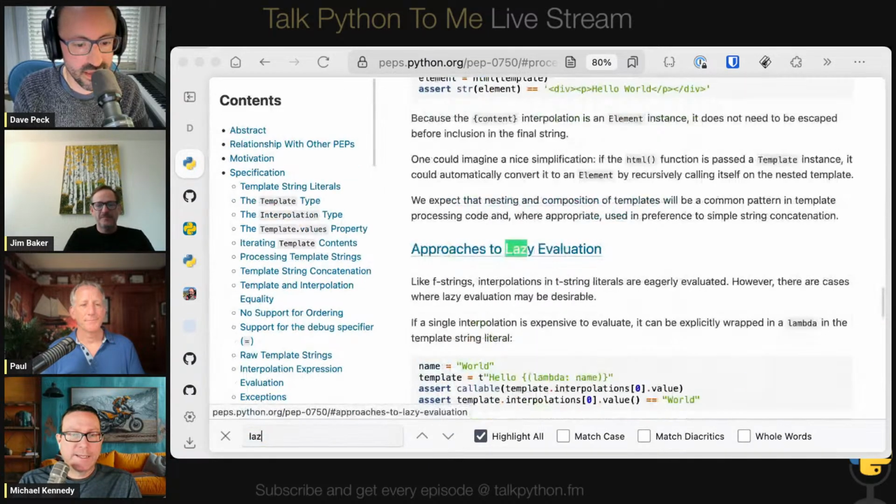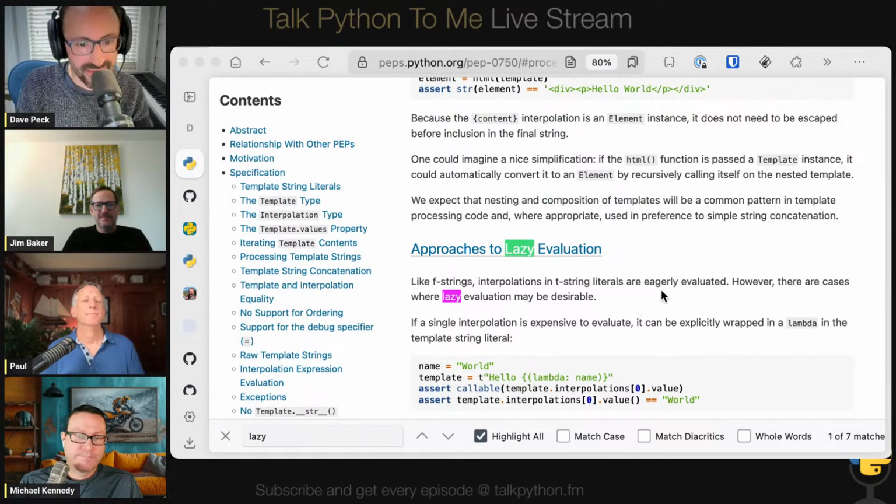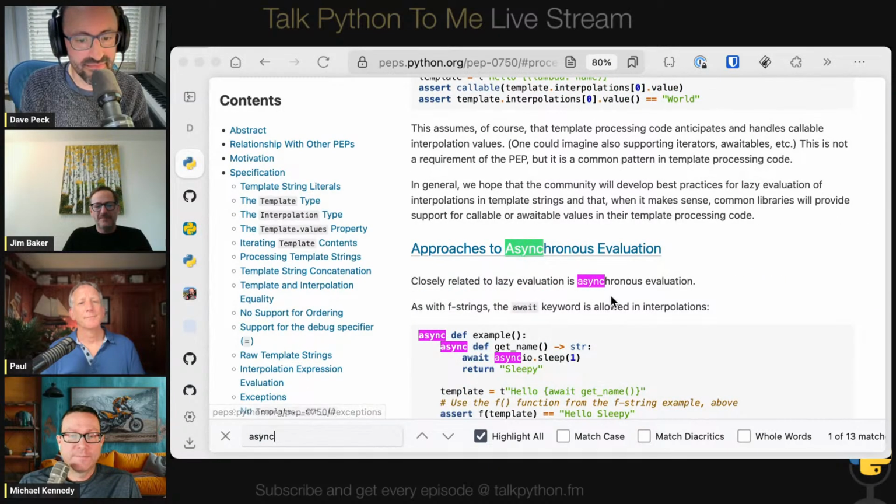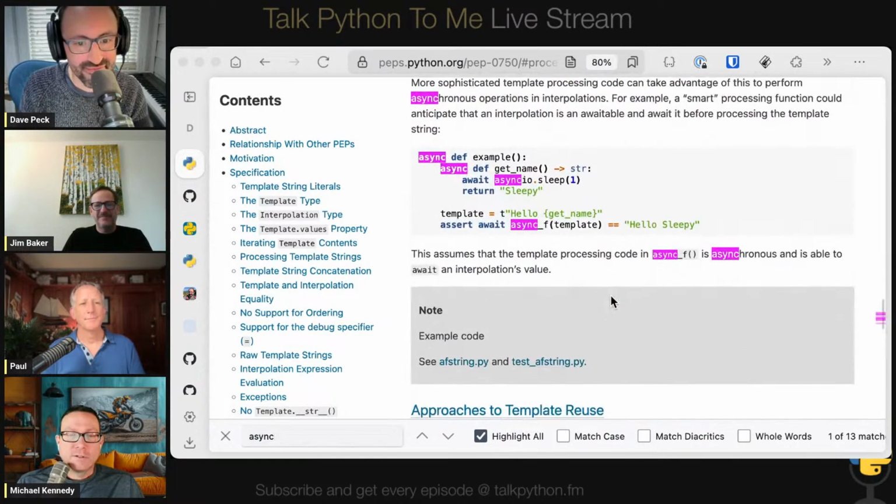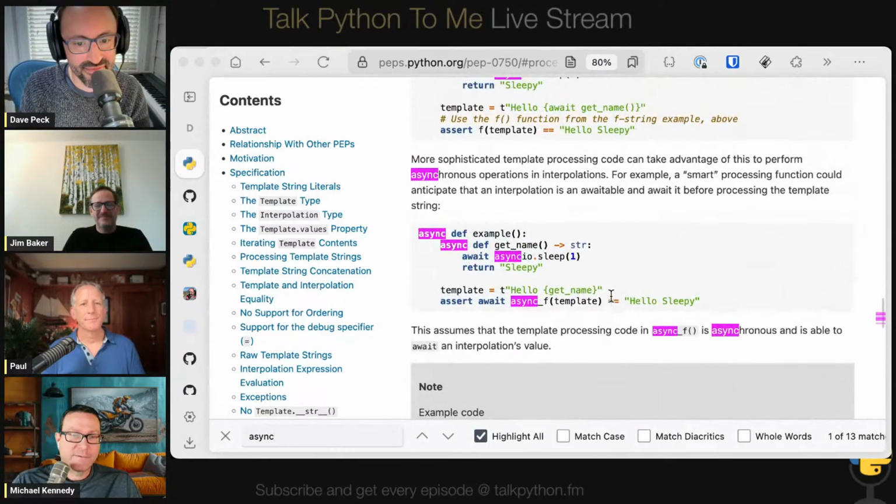Wow. So there's a difference here between lazy, which is they're evaluated eagerly, these T strings, but could maybe be async, right? So can we do async stuff on our strings? Like you have to call a function given a template to render text. That seems like you could just write that, yeah?